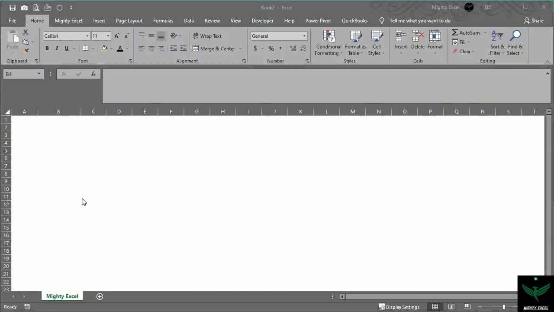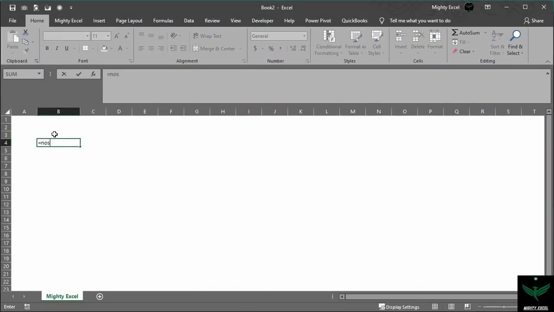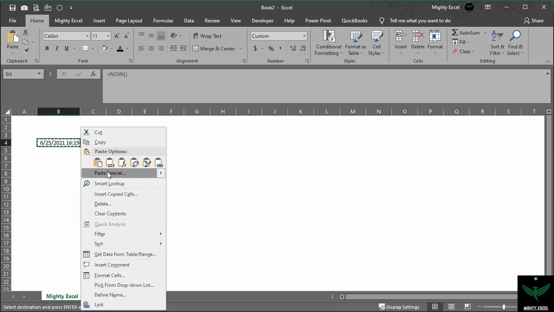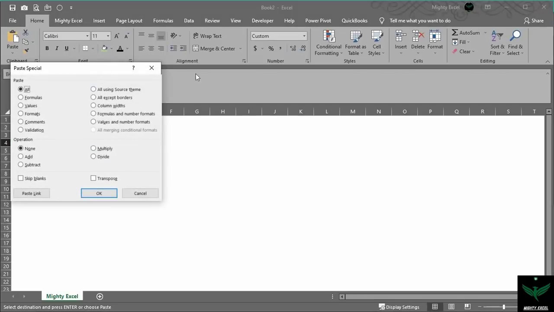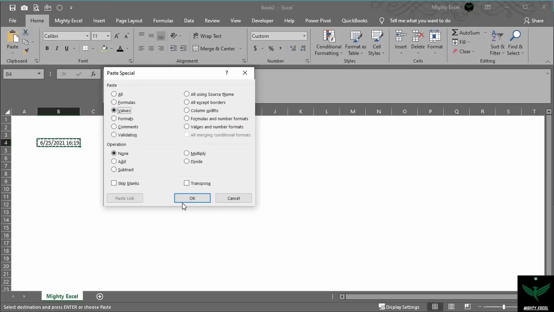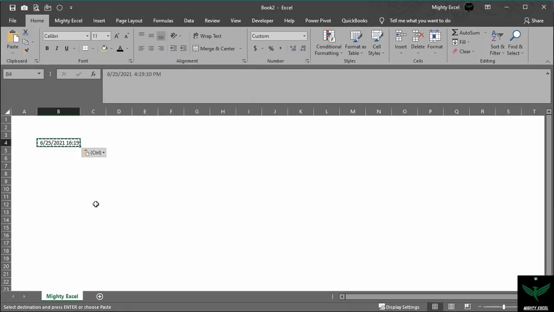The best way to insert the current date and time is to use the NOW function, which takes the date and time from the system and returns it. The only problem with this function is it's volatile, and whenever you recalculate something it updates its value. And if you don't want this, the best way is to convert it to a hard value, meaning copy and paste it as value.